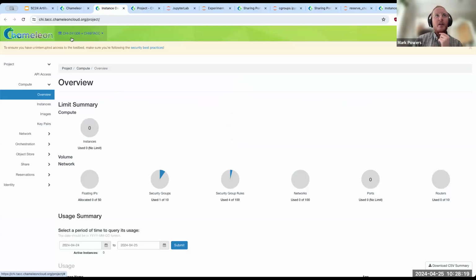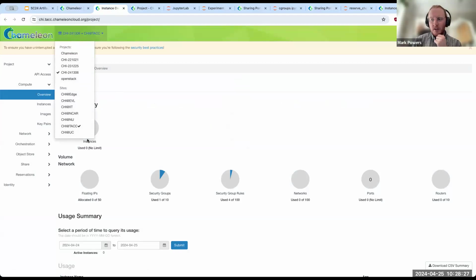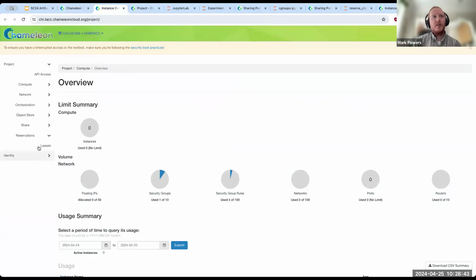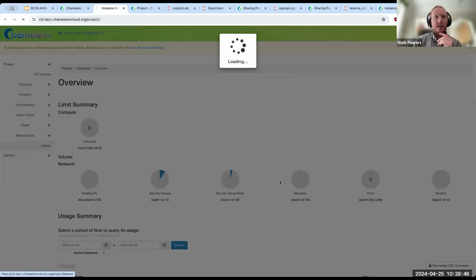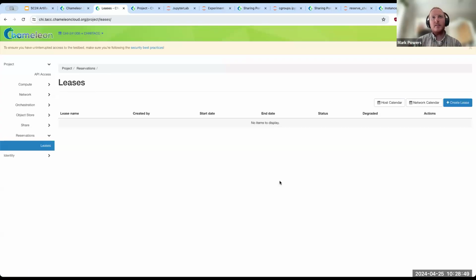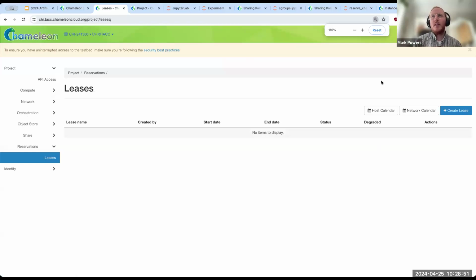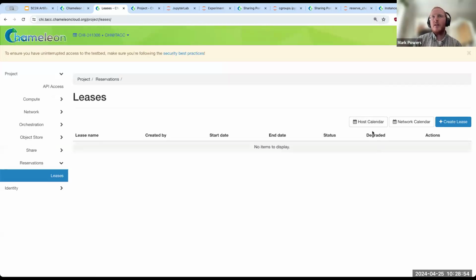You should see at the top, if you're in multiple projects, you can choose between them here, and you can also switch between sites. I would like to note that our sites are pretty independent. So if you have instances at one site, you won't see them if you're on the wrong dashboard here. But now that I'm at CHI at TACC, I can go to this reservations tab and then click on leases. And it says there's no leases that have been made. Let me zoom in a little bit in case it's small. But I can create one with this button.